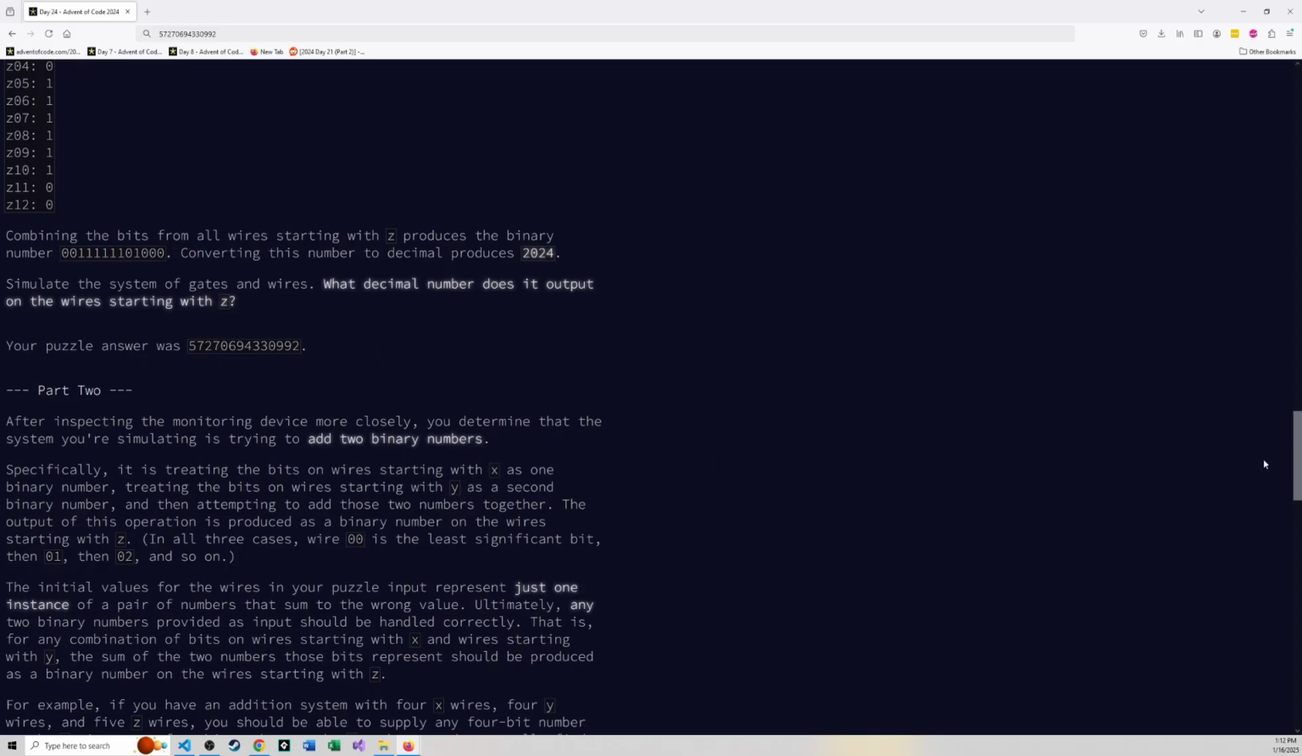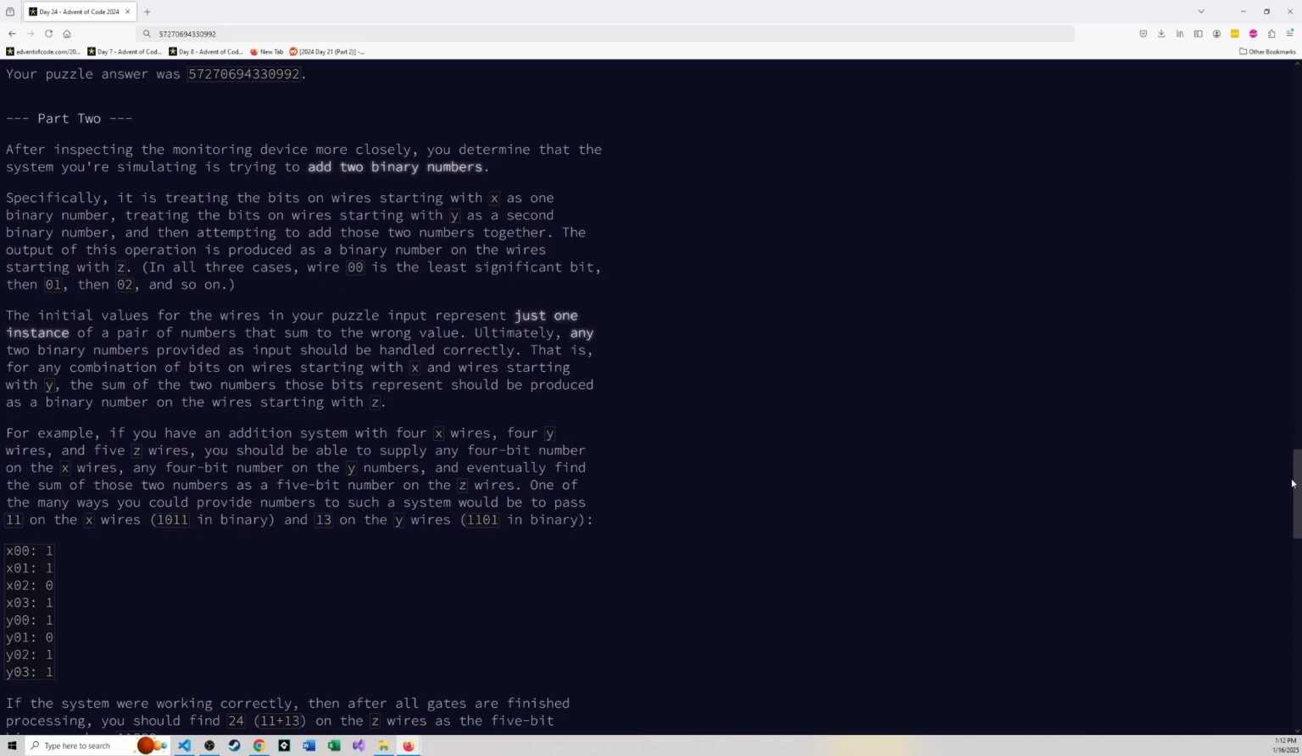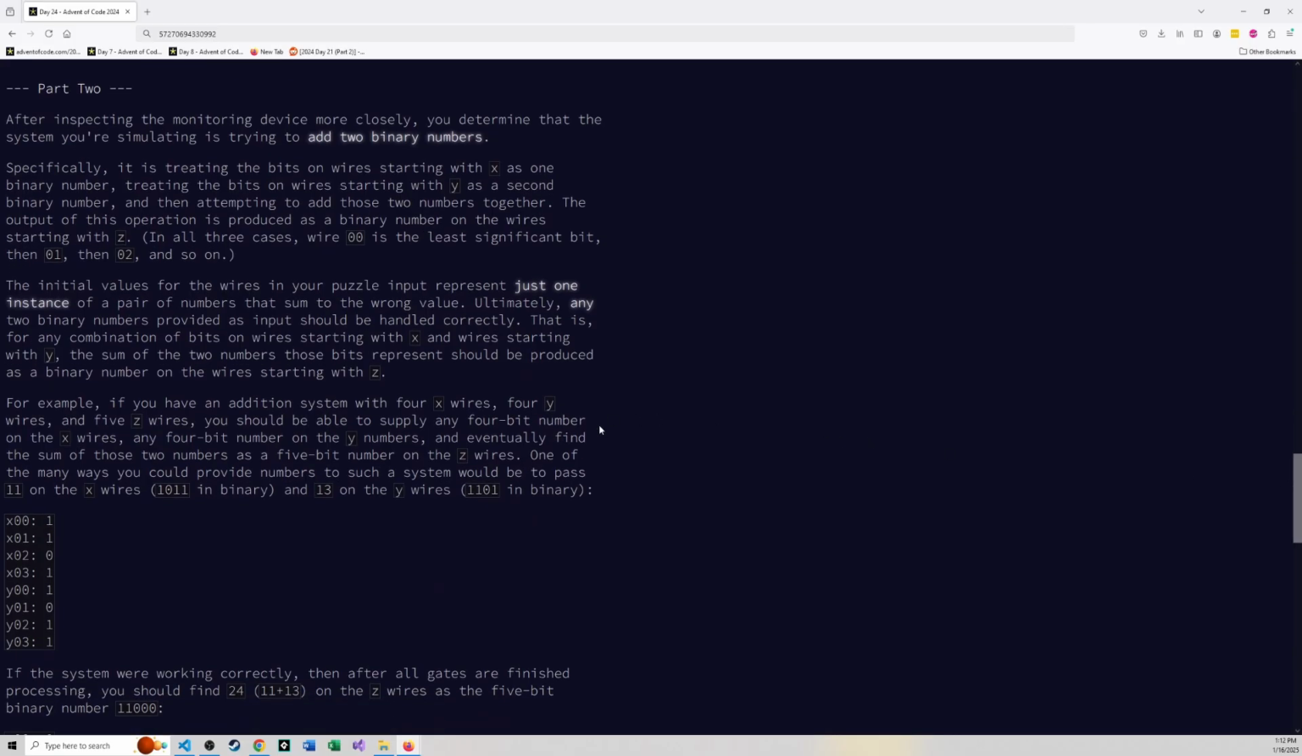So for part 2, we do learn that we're trying to simulate addition, and you're like, this sounds crazy. It turns out I'm trying to simulate the addition of two 44-bit numbers. There are 220 outputs to 220 different operations that need to go down to make one addition between these two 44-bit numbers work.